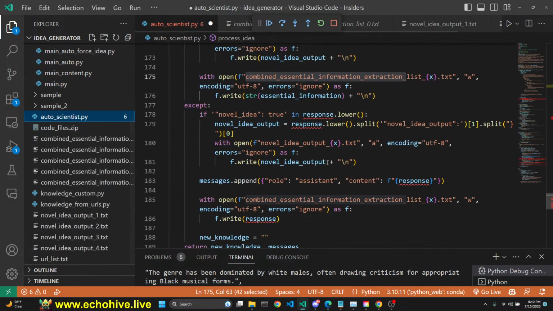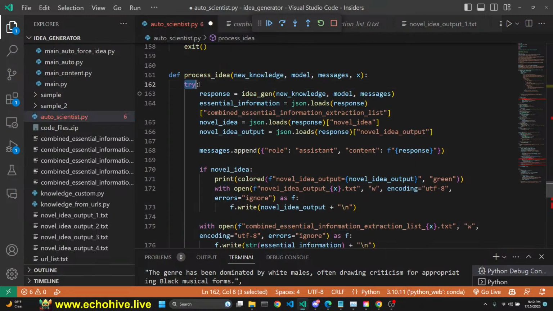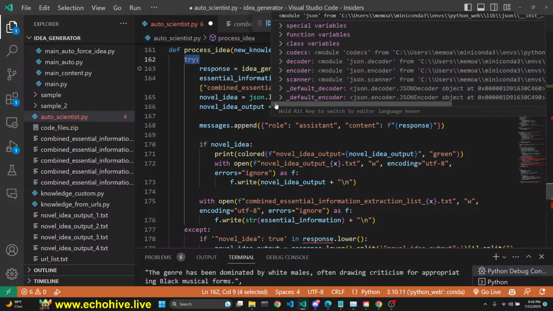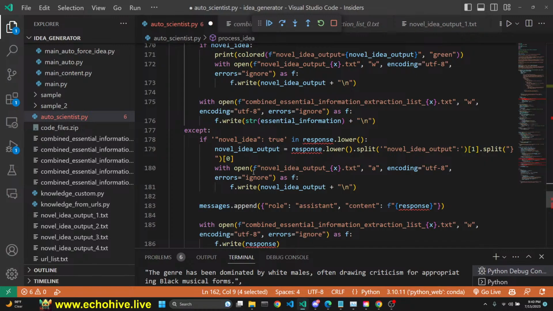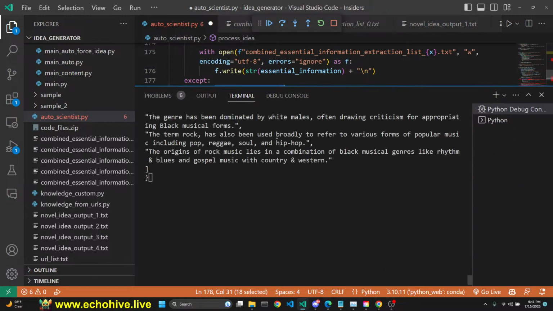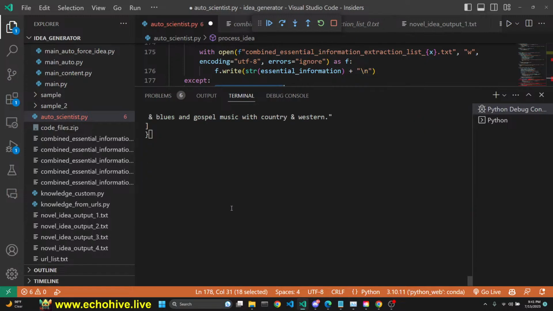Because we are using a try except block, if JSON.loads fails to parse the response from the function call that we're making, then we're going to try to parse it with the regular good old-fashioned methods. For example, we can check for this. Pay attention that I have a single quote, and we are checking for this: novel idea, true, because this is what it would return. Let's take a look.